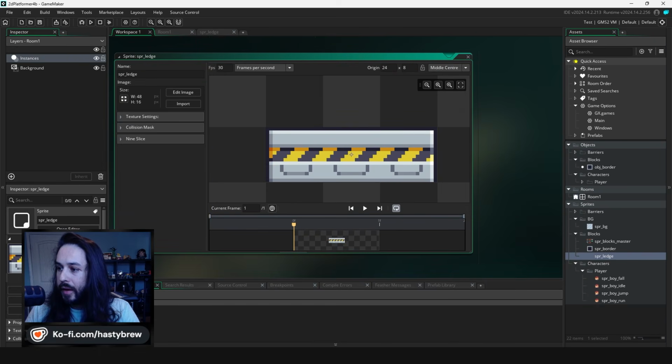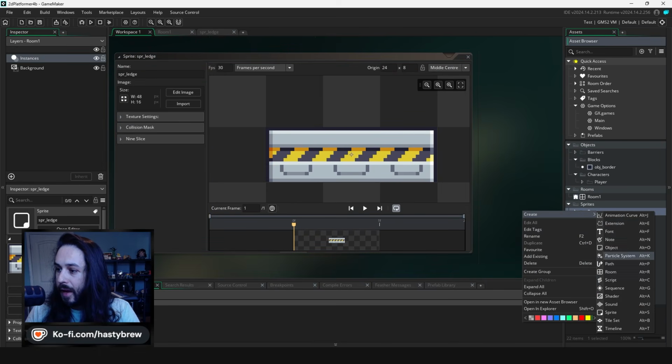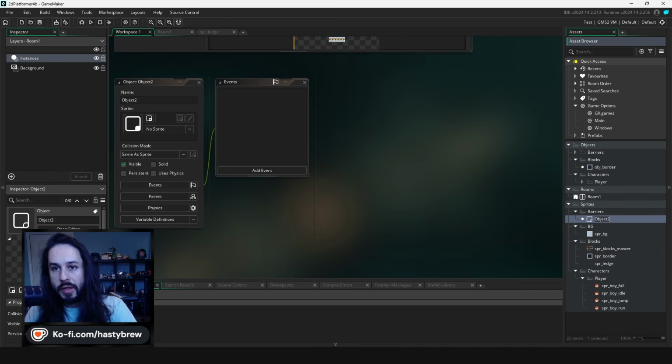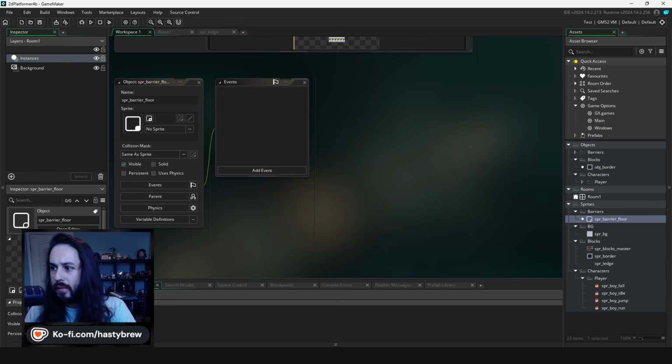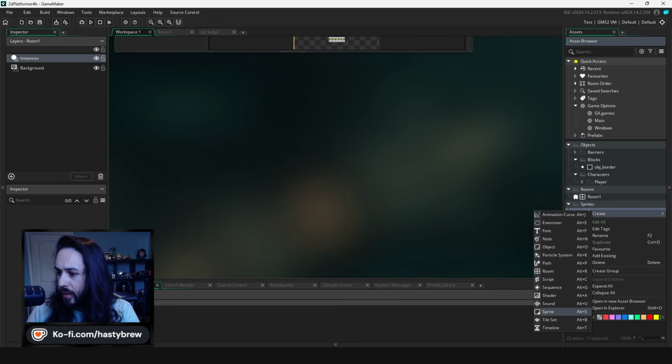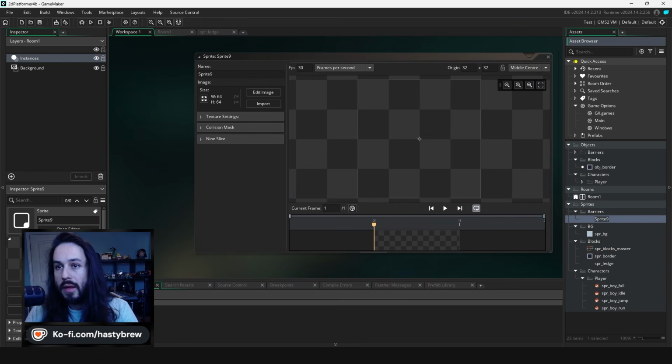Now we're going to make some barriers, and these are just kind of visual feedback. Well, we're going to use them for our collision, but it's also something you can handle through a collision rectangle or something like that. So yeah, what am I doing here? This is not right. So let's create a sprite here.